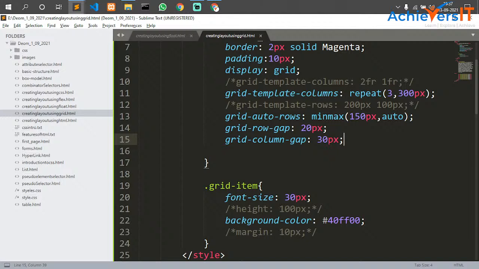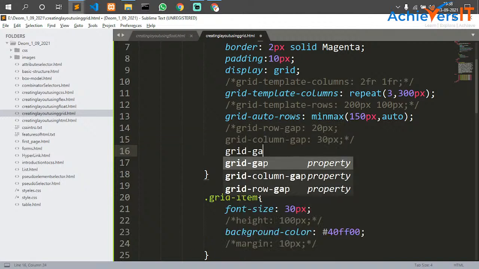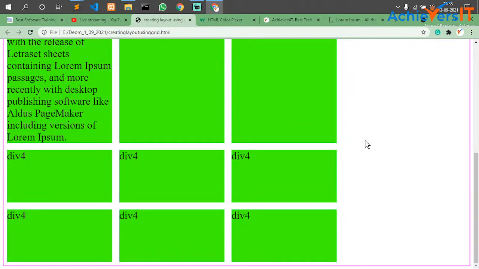Now if we want the same size for both column and row, we have one more property called grid gap. Using this grid gap, whatever value you pass here is going to apply to both the rows and columns. I'm going to pass some grid gap, Control S and reload. See, 20 pixels has been applied for both rows as well as columns.